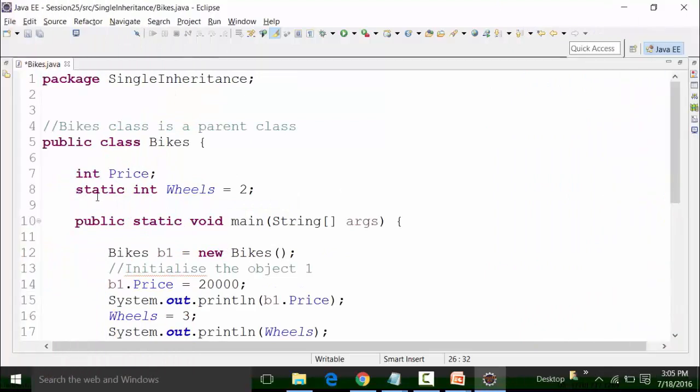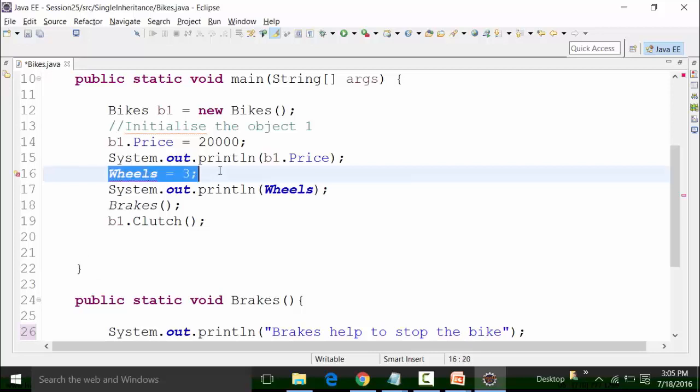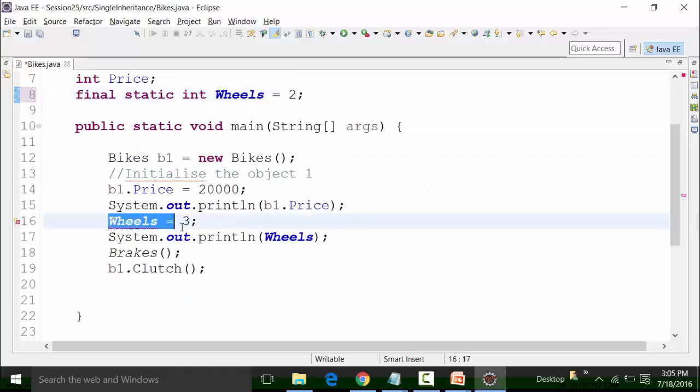Now if you see out here, this is not the final value, then that is the inference. I can change the value. The moment I make it final static, then what happens is this value cannot be changed. That is why it is showing you a syntax error. Final field bikes dot wheels cannot be assigned. Once you define it with the final keyword, a global variable can have a final variable or a final static variable. And now if you define the value of the final global variable to 2, you cannot change it in the object, and that is why it is showing you a syntax error.